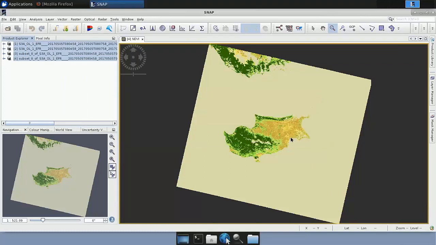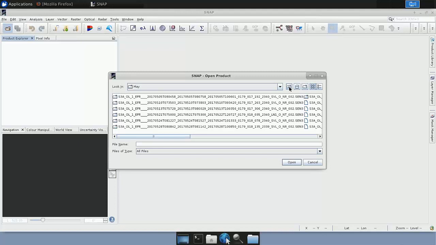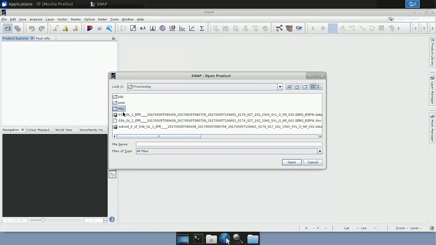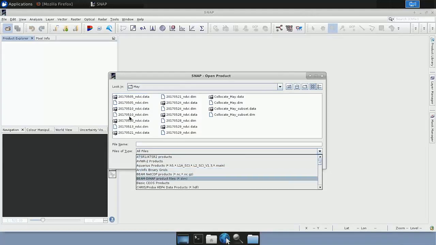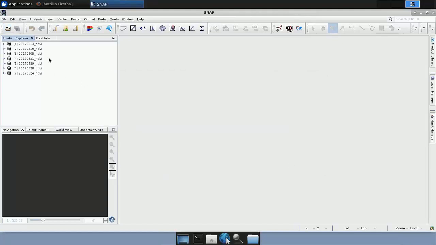And let me open the output of this batch processing for the month of May. There we go. So here we have the output of this batch processing step for every one of the input images for the month of May. So we can see here the date and NDVI, just the name I've put to, so that we can remember what we have done.